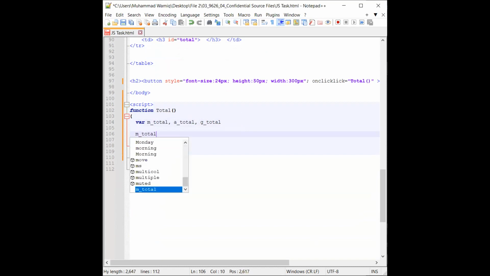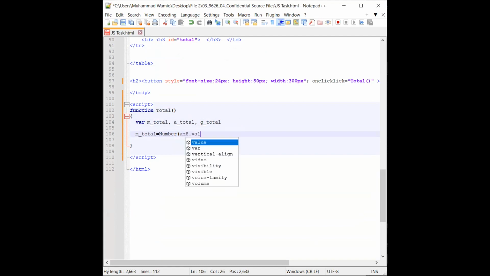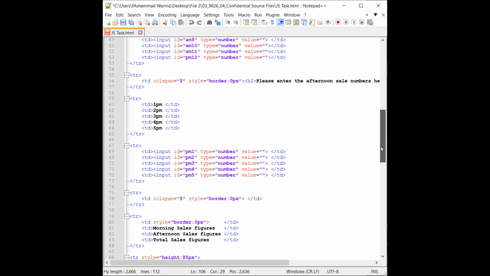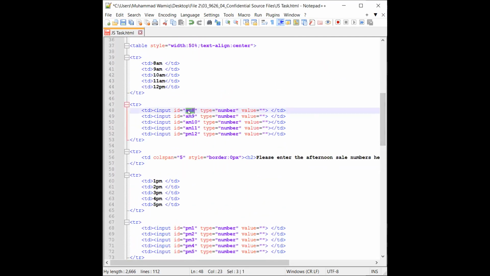That is going to be am total should be equal to number. Number is basically a function, which means I'm not making it a string. I'm making it an integer only. This is going to be am8 dot value plus. So you see this am8 dot value, this is the same value that has been associated right here. That means I am referring to this value of the question.